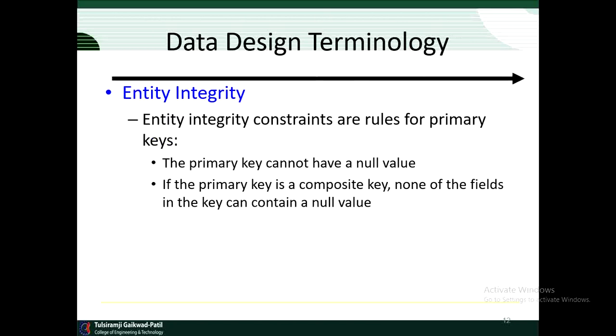Then data design terminology, entity integrity. So here some terminology regarding the data designing of the database management system is given. First we will see entity integrity. Entity integrity constraints are rules for primary keys. The primary key cannot have a null value. If the primary key is a composite key, none of the fields in the key can contain a null value.